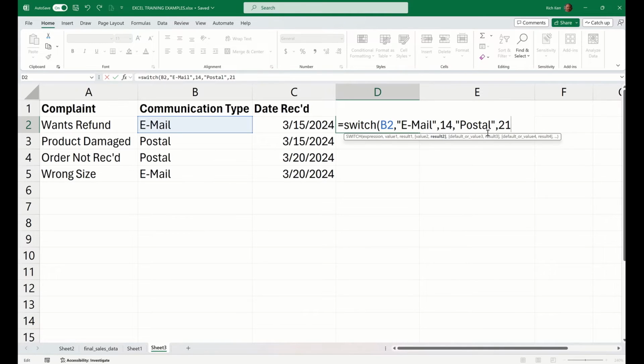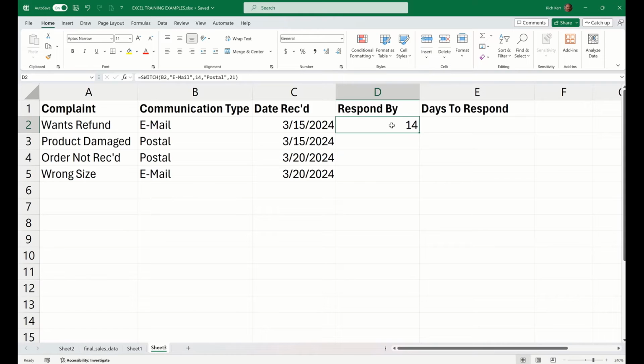And we could keep going on with multiple pairs of values and results, but in your message, you reference two different values, email or postal. That's really how that works. So basically, you're saying based on what's in E2, switch between 14 and 21 if it says email versus postal. So when I hit my enter key, we see we get 14 because that one says email. If I fill it down, we have 21 for the ones that say postal. And again, here we have 14 for email.